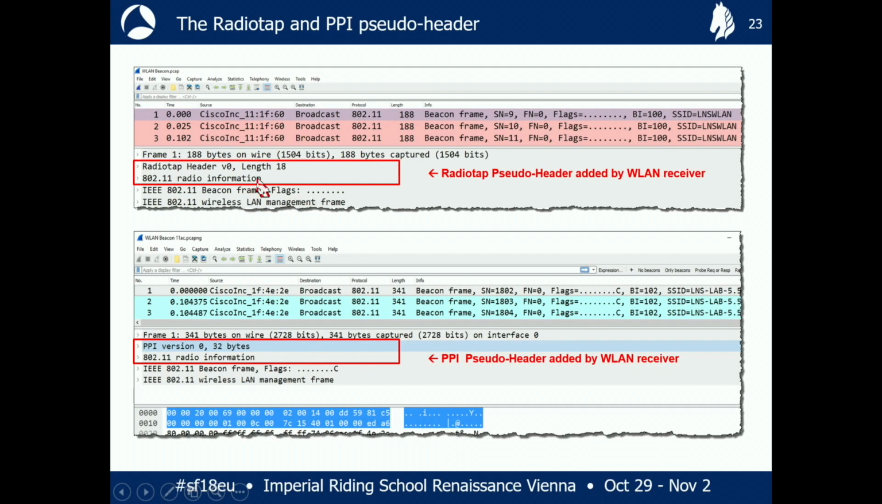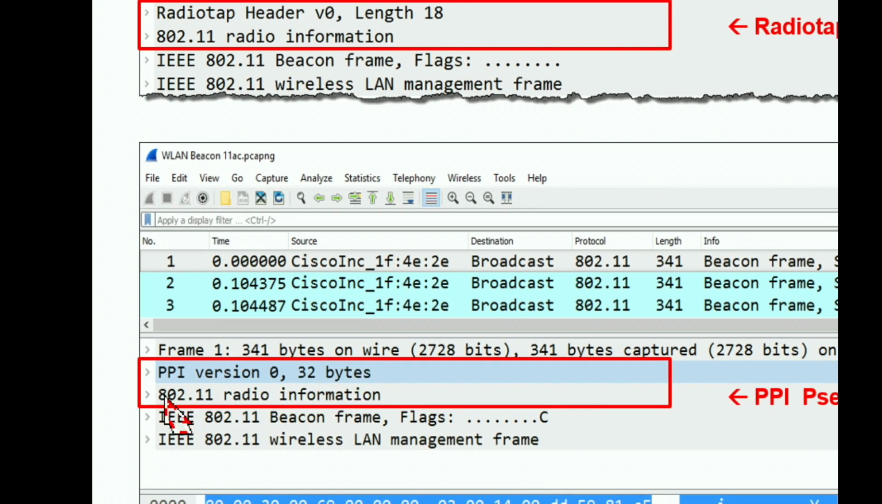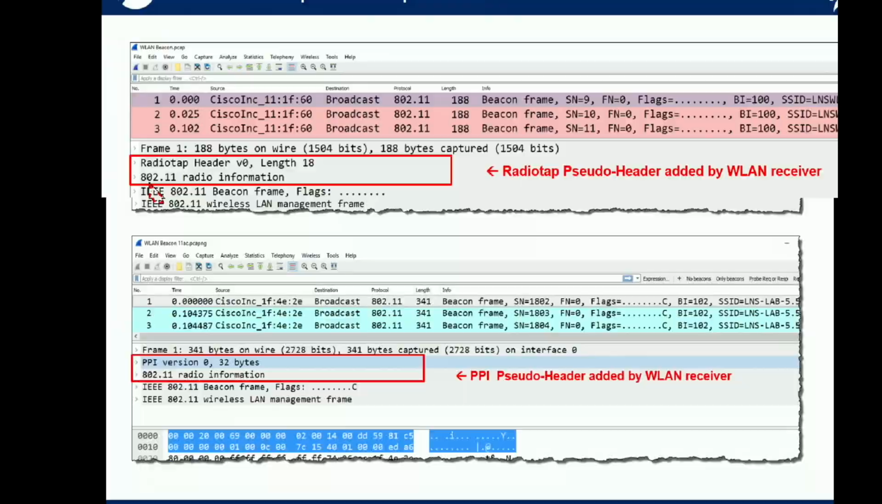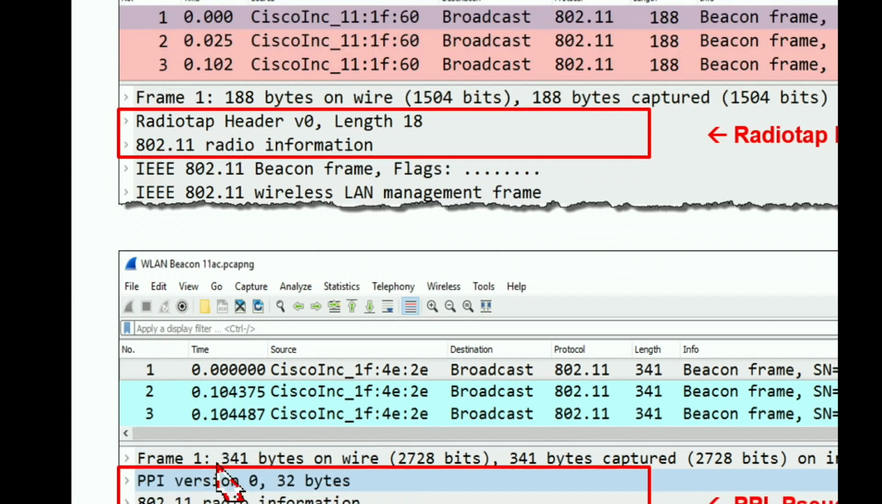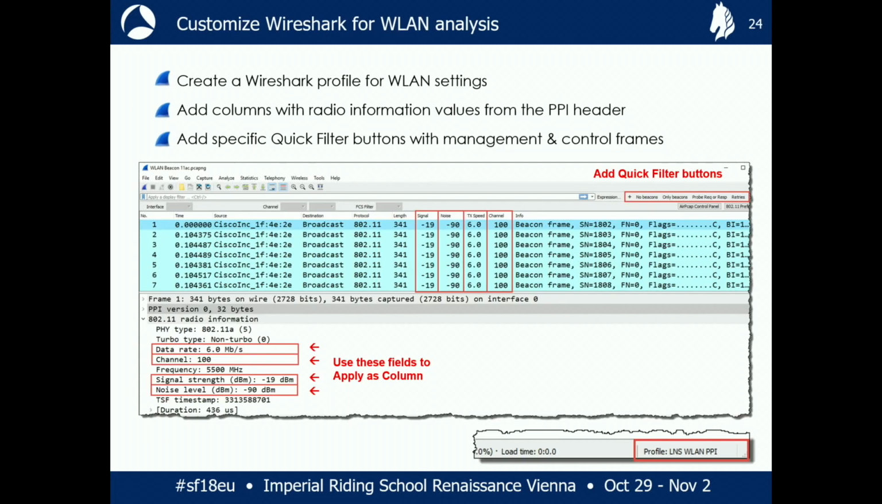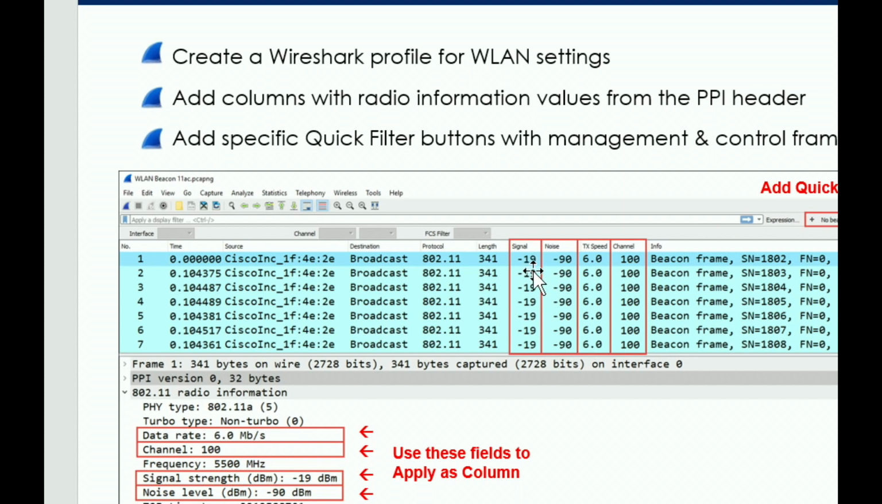Here the comparison between the two headers. Here you see the radiotap header, and here you see the PPI header. Wireshark people added this radio information header, which is a summary of the fields of PPI. So if you make additional columns, I recommend that you're using the information from the radio information field and not from the radiotap or PPI. Otherwise, you need two profiles, one for radiotap and one for PPI. But if you take the information from this field, then it is the same field for both kind of headers. So again, that's very different from Ethernet and is important. So here you can see what I added here. This is the recommended.